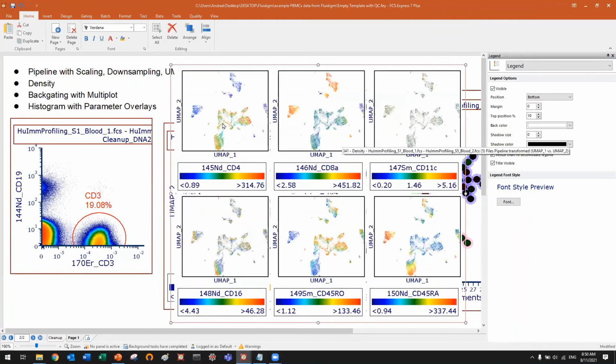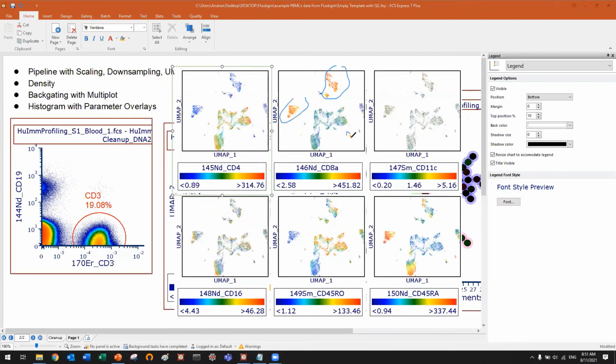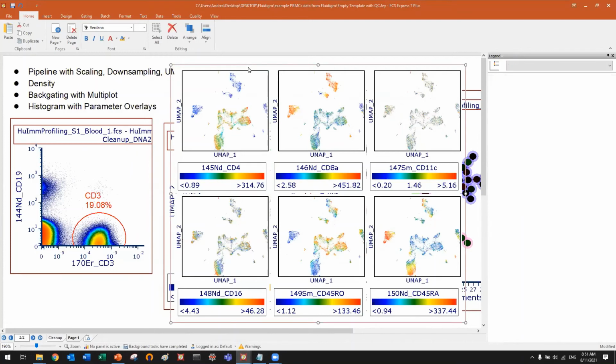So I can, for example, from the second plot, clearly see that CD8 are here, here, and here. Those are all different CD8. And CD45RA are here, here, here, here. Okay, and so on, and so on. So this is one way of doing this type of stuff.